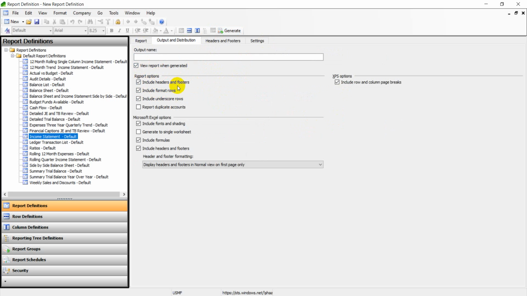Report option: include header and footer. If you don't need the header and footer, you will remove this one. Include format rows, include underscore rows. If you need to remove the underscore from rows, you can remove it. And here also you can maintain the Excel if you need to export the report to Excel.